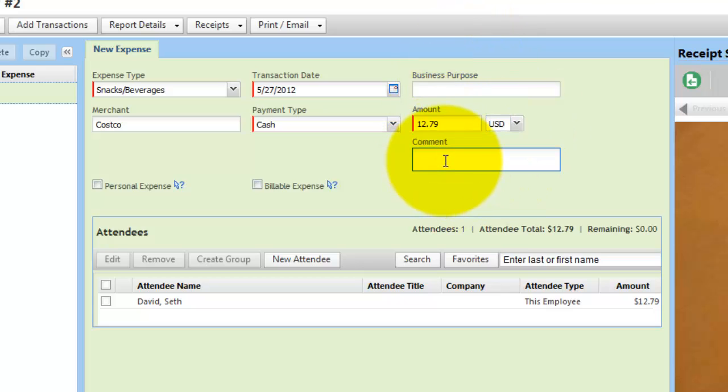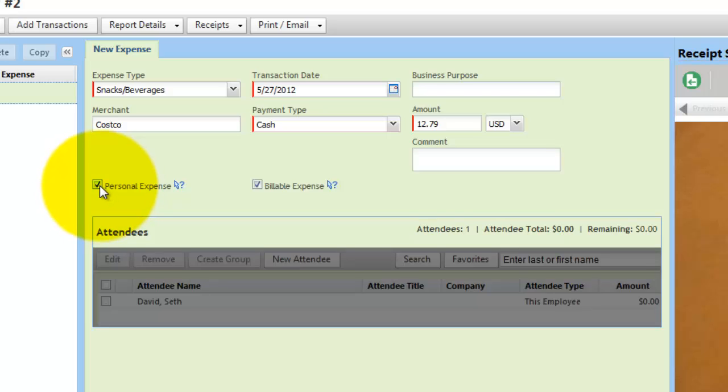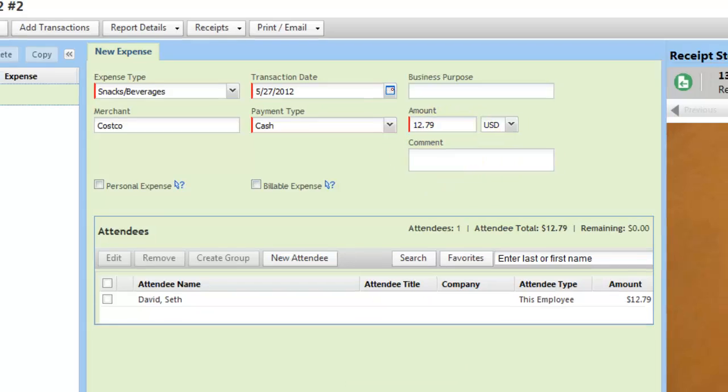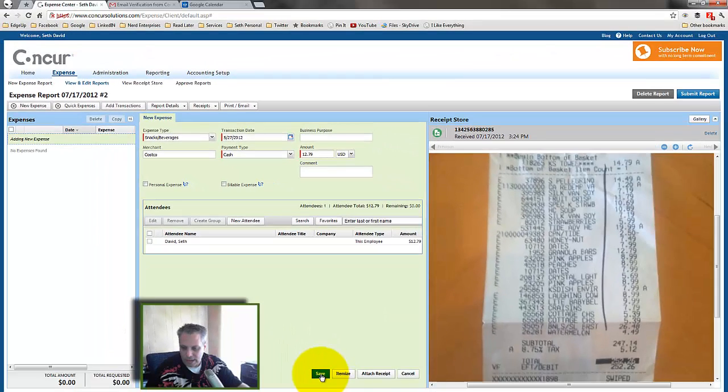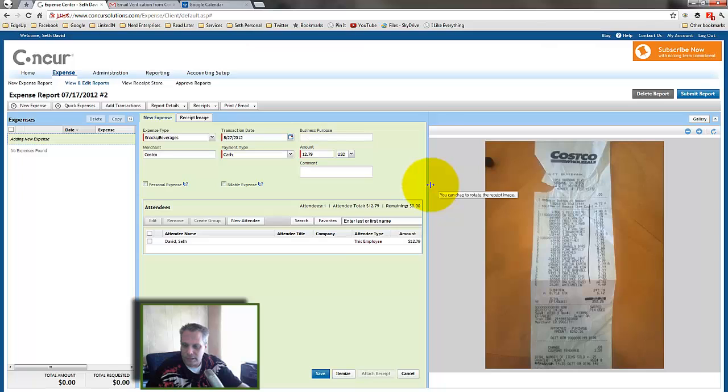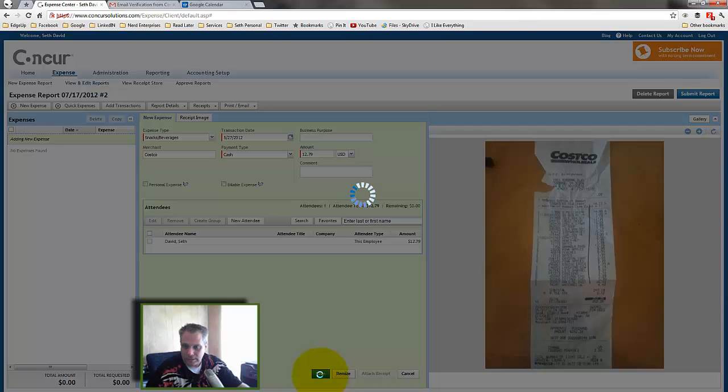It's in US dollars. Comment. I can leave that blank, but I think it's pretty straightforward what that's for. See, now it goes in there. It's got attendee name. This employee, $12.79. It's already adding my expense. So, billable. I assume that means I can use that to know what to bill back to clients. And I could say personal. Notice it grays it out when I do that. So let's leave those blank. And we can save. And now there's an option here to attach a receipt. So let's do that. Let's attach the receipt. And then save.